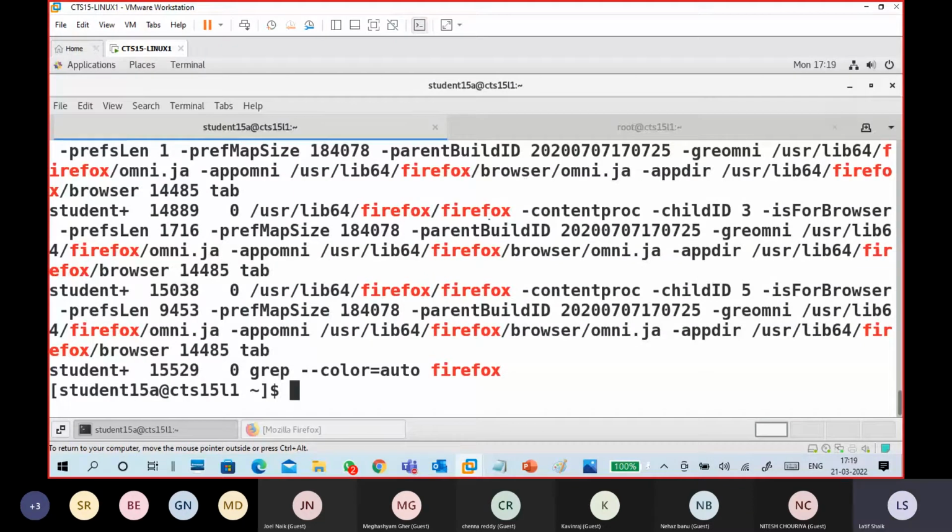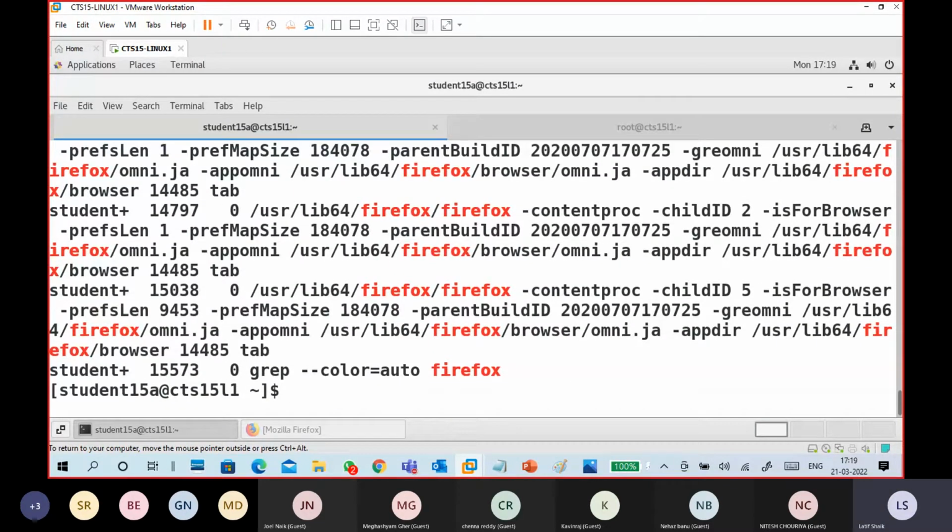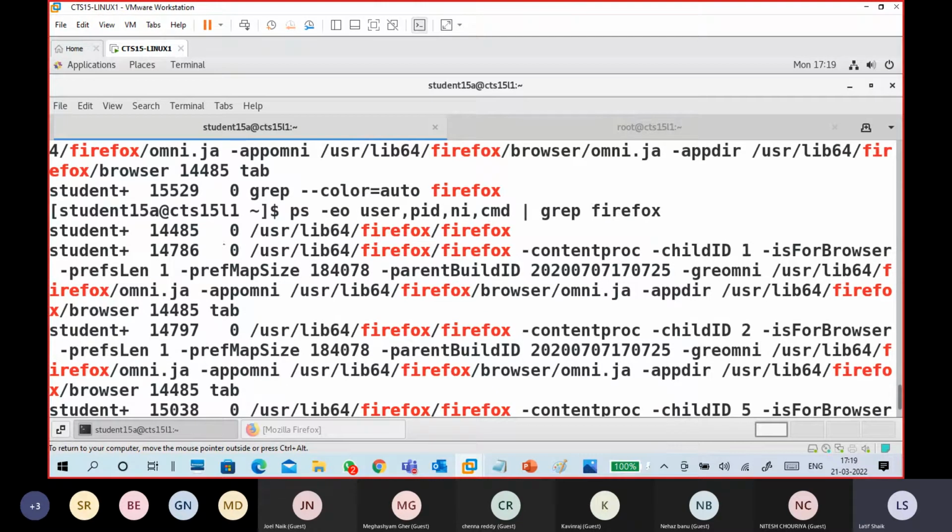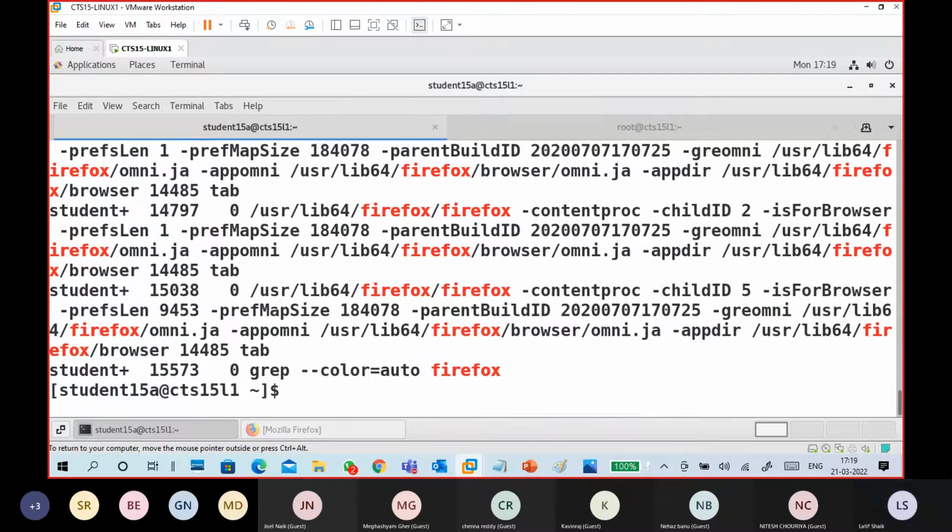So I closed some tabs, maybe the child process related thing will be reduced. Okay, so this is the process ID. Okay, so use kill.